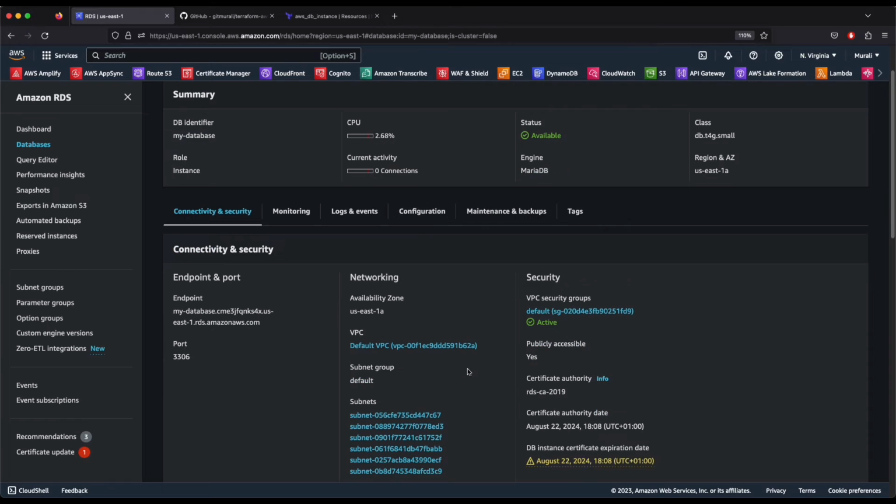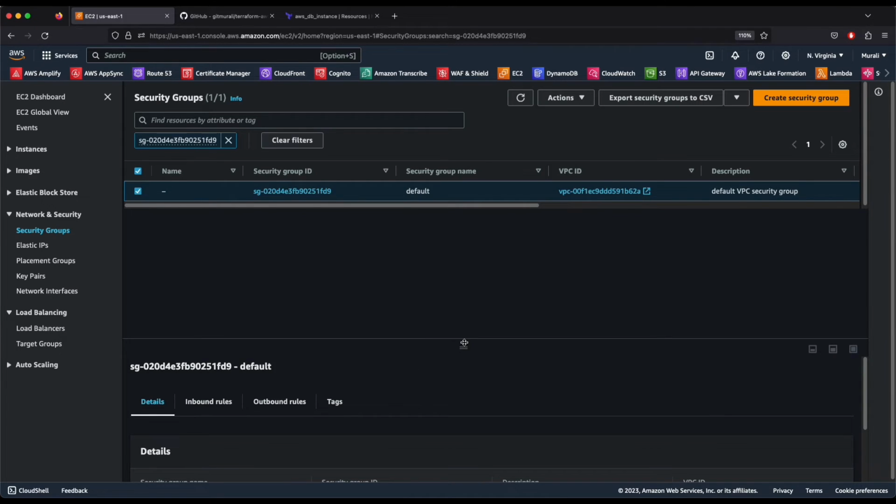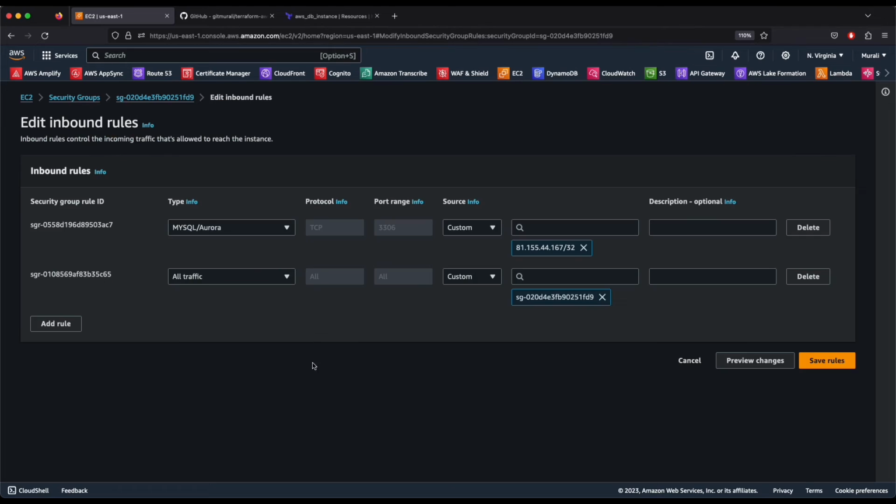And also there is a security group. If you go to the security group right here, click on that. I'm using a default security group. Click on that, expand this and edit the inbound rules, and I'm going to show you something.